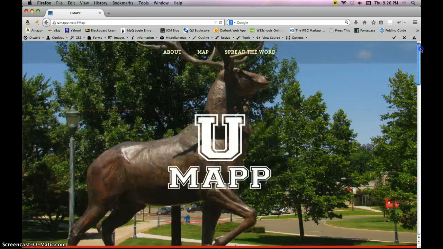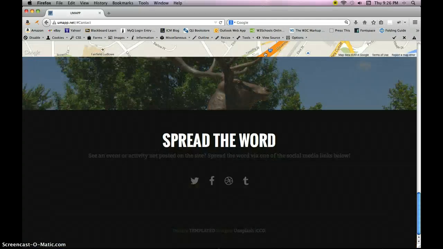All right, and the third part, which happens to be the newest part of this particular web app, is Spread the Word. Now, Spread the Word basically is our social media way of letting people know about events and activities happening on campus that aren't necessarily listed on that map. So if you are faculty or staff or a student and you see something going on that isn't on UMAP, you can use social media to let people know that, hey, this is happening here at this time, at this place. You have links to Twitter, Facebook, Pinterest, and Tumblr.